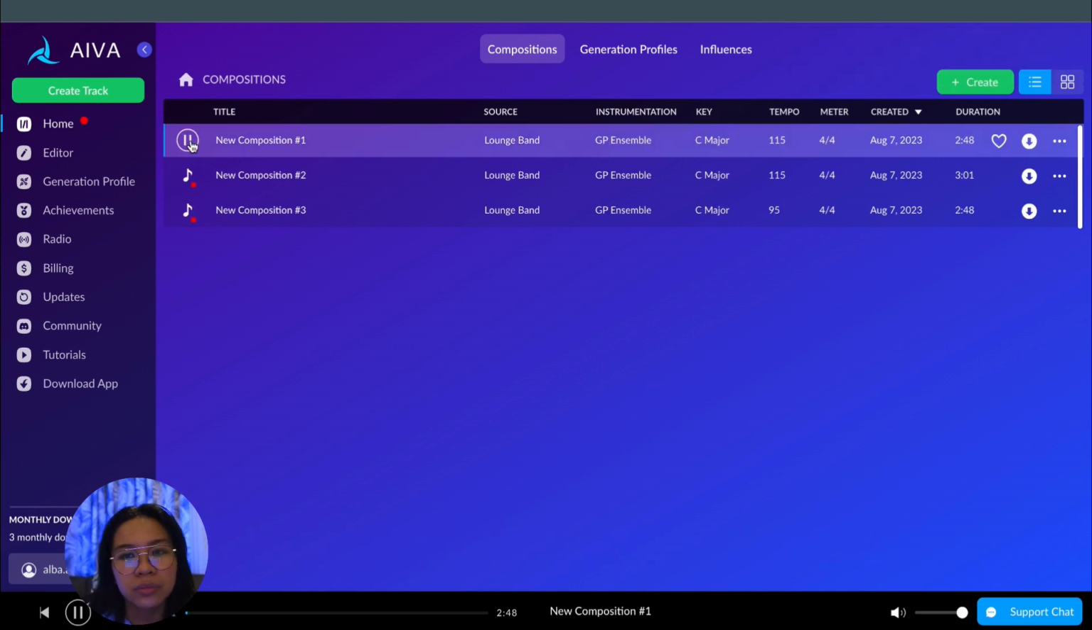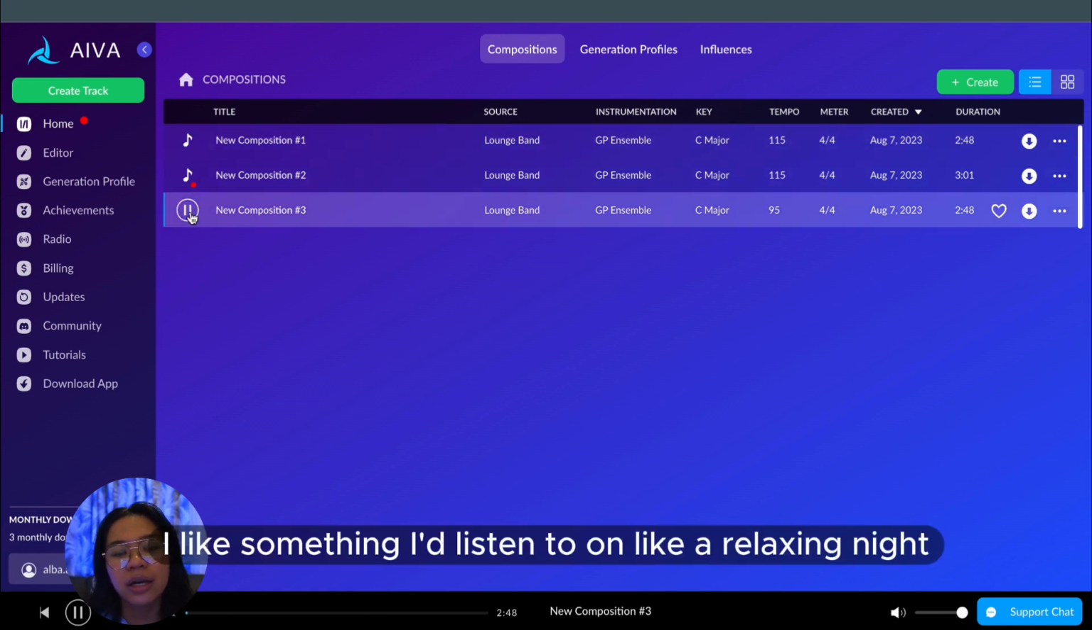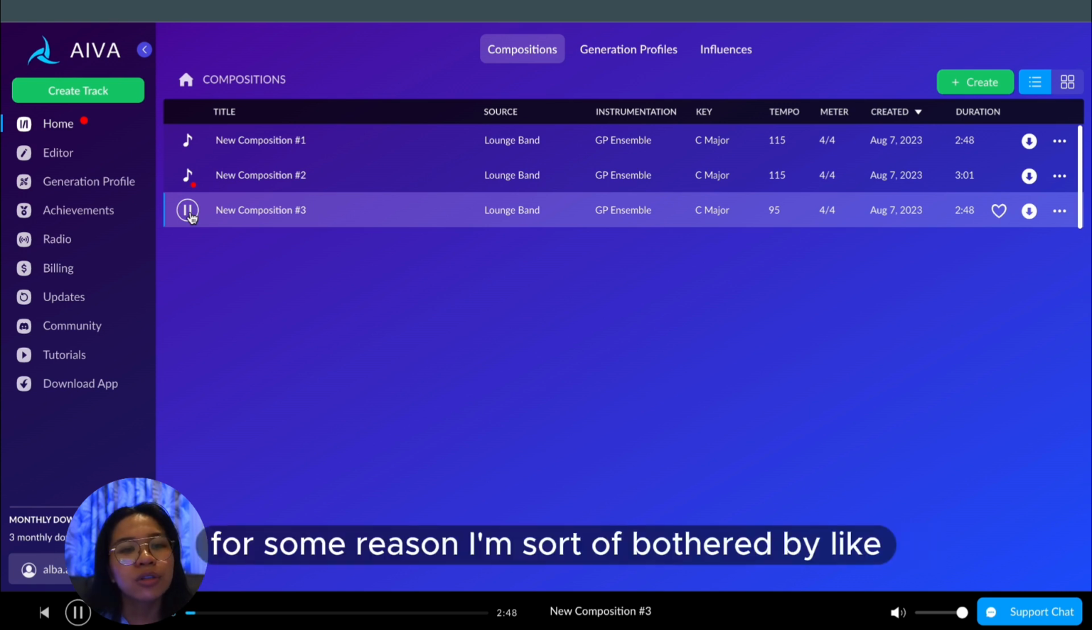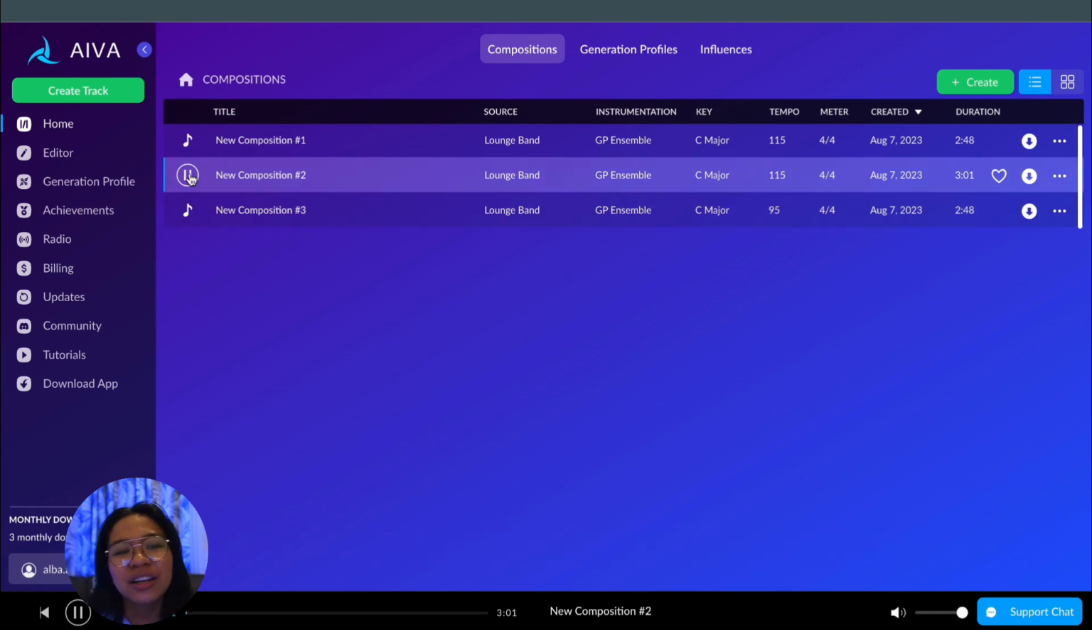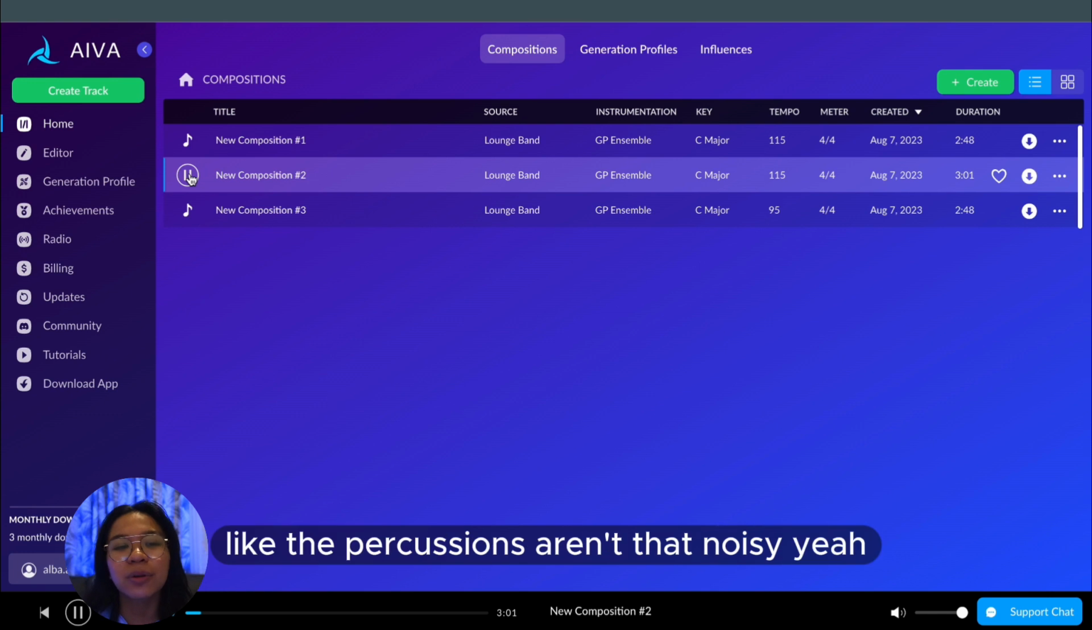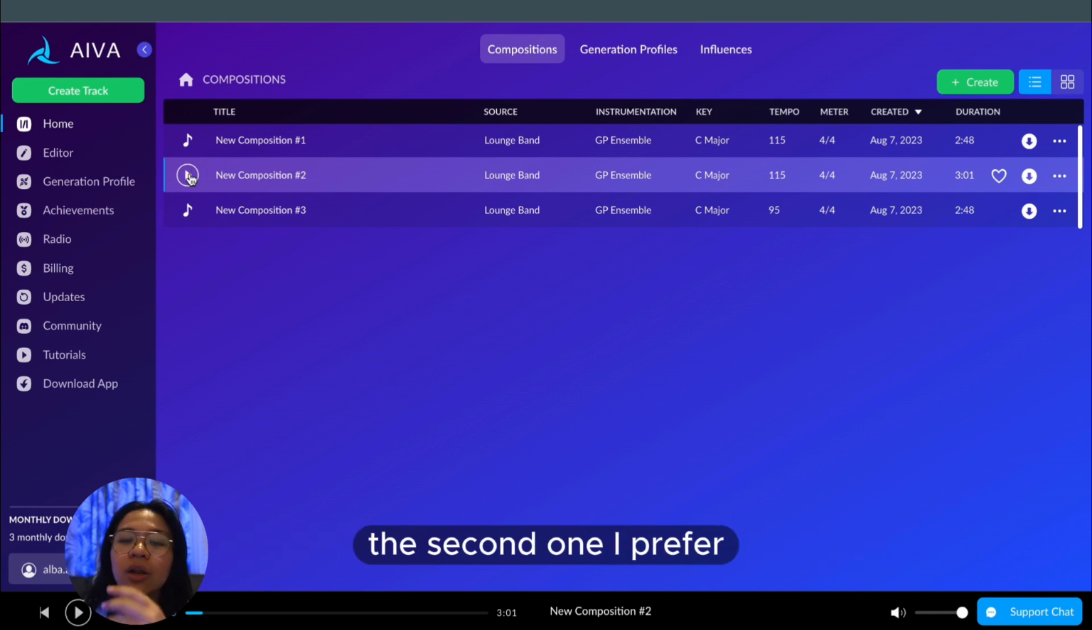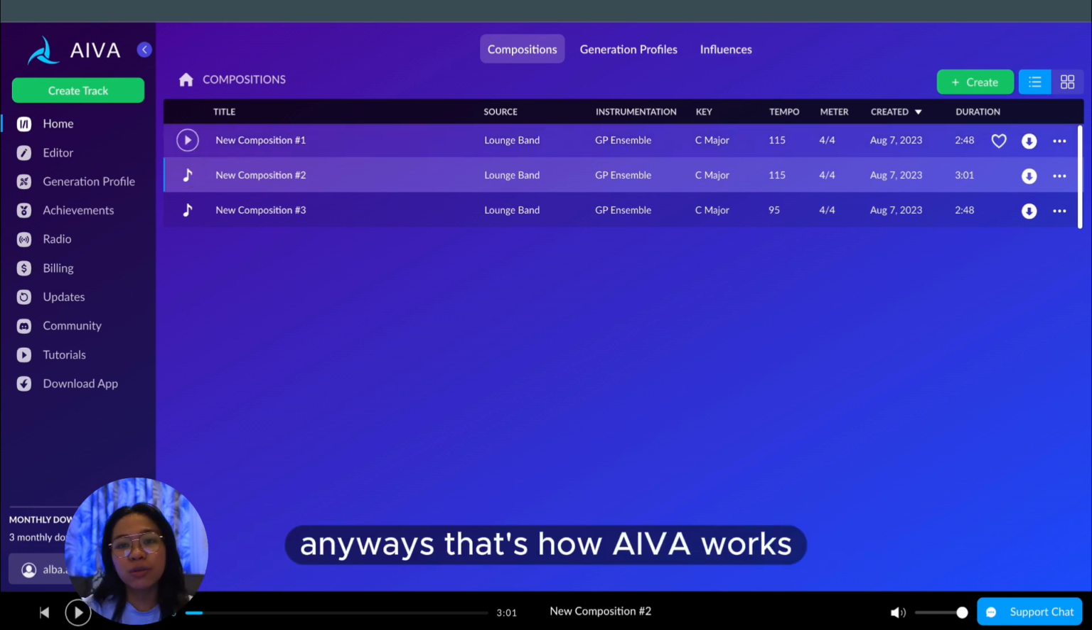Okay. It's like something I'd listen to on a relaxing night. For some reason, I'm bothered by that drum in the back. This I prefer. It's not that noisy, the percussions aren't that noisy. Yeah, the second one I prefer. Anyways, that's how Ava works.